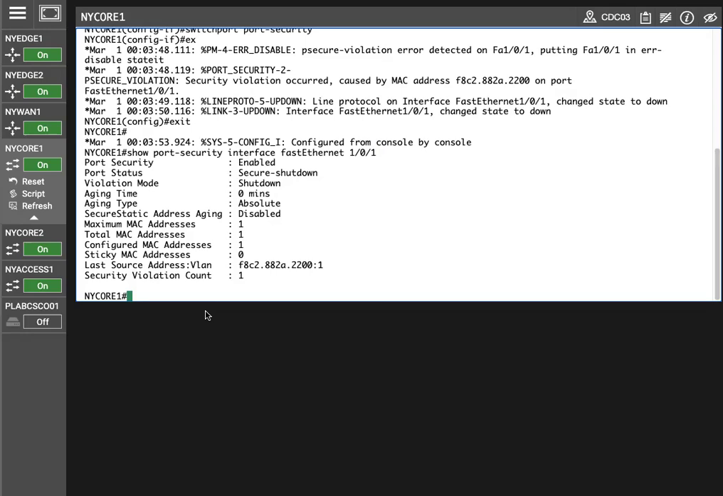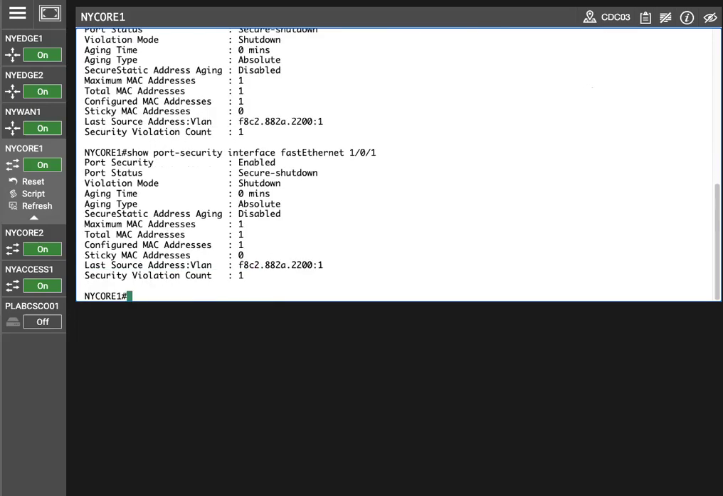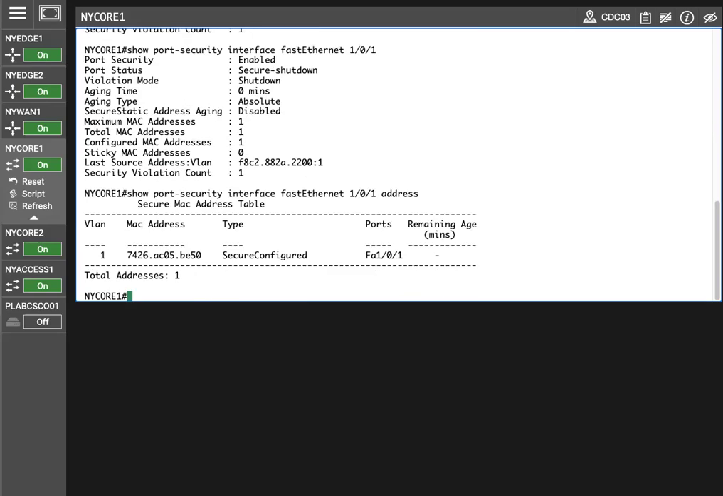All right, so port security is enabled and one MAC address has been configured. So I'm going to do another command to see that address that has been configured. Yep. All right, so we see that the type is secure configured. That means it's a statically configured secure MAC address. So now we're able to move on to our next task, which is configuring the dynamic port security, right?